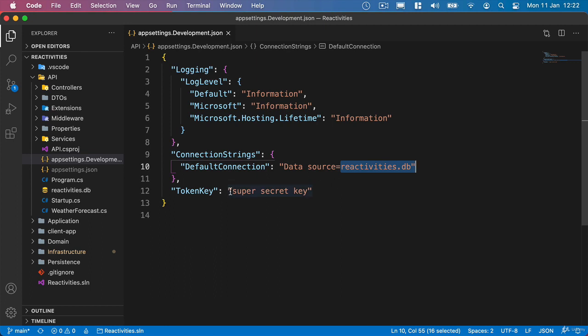Now, if I was going to use super secret key for my actual token key in production, this would be a problem. But because this is in our development.json file, when it comes to publishing, we'll have a separate configuration key for our token key to our development one. So it's not going to be this. And like I say, I do not care what's inside here.